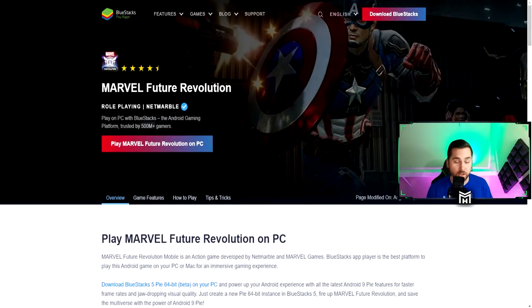So first things first, I'm talking about Bluestacks. Bluestacks is an emulator, and an emulator basically represents a phone on your computer. In this case, it represents an Android phone. So you actually download Bluestacks with the link provided below.